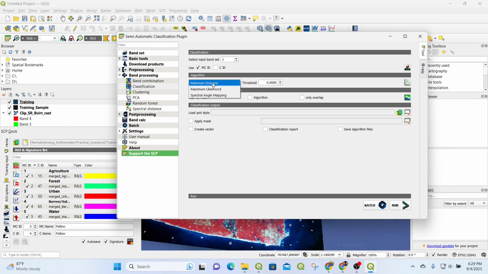Here you can see different algorithms are there. In QGIS and the SCP plugin, we have three algorithms: minimum distance, maximum likelihood, and spectral angle mapping. For supervised classification, you can go for maximum likelihood or spectral angle mapping for a very good result. I'm going to go with maximum likelihood. It's a probability based method. And I'm just going to keep the threshold at 0.01.